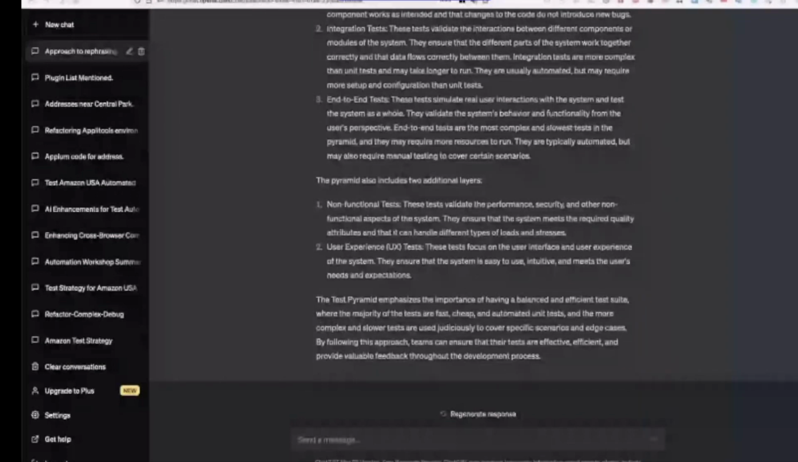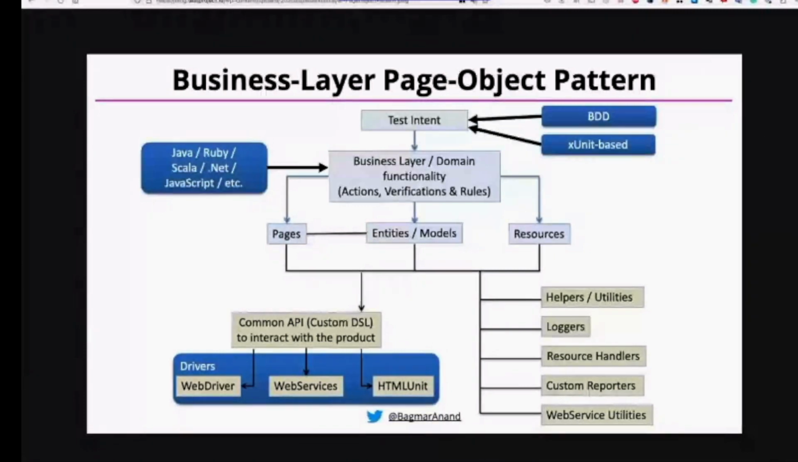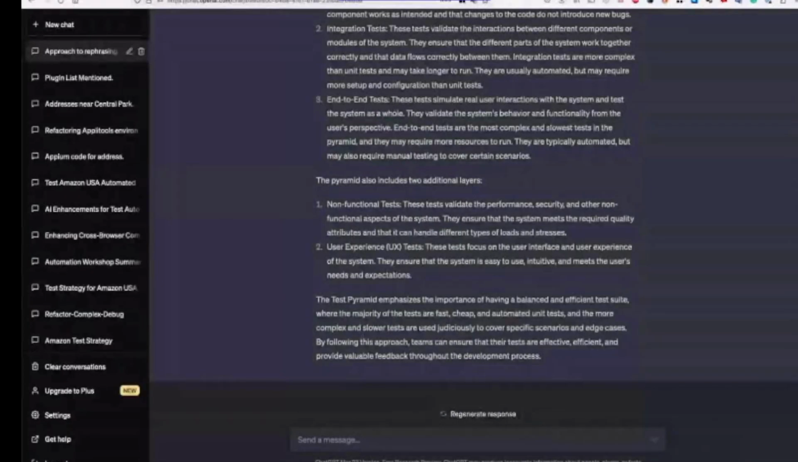In fact, you could also do something more interesting. How many of you use architecture diagrams either for your product or for your automation framework? Here's an architecture diagram that I typically refer to when I have to build an automation framework. But for someone who's looking at this first time, they may not understand what that is. So I could ask ChatGPT to explain this framework to me.